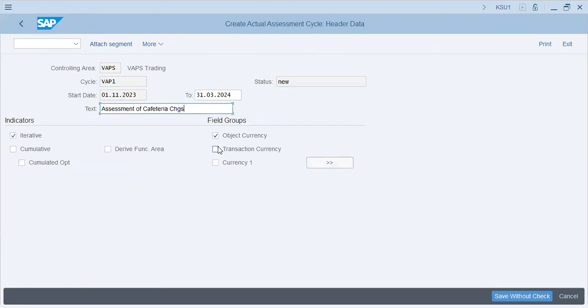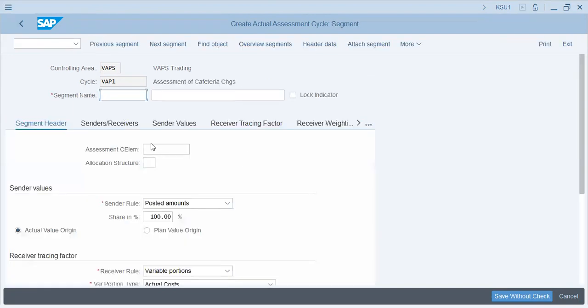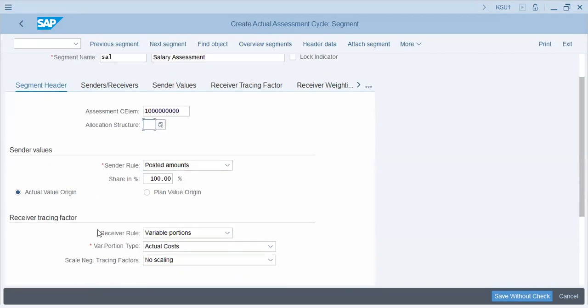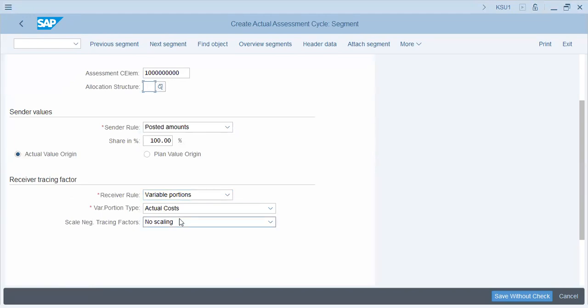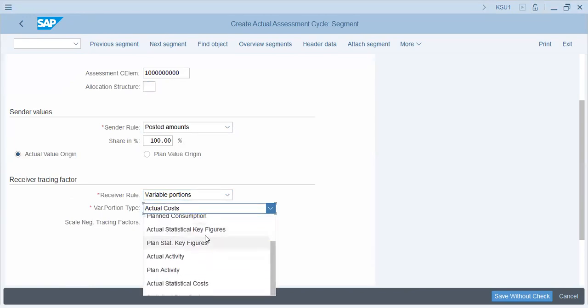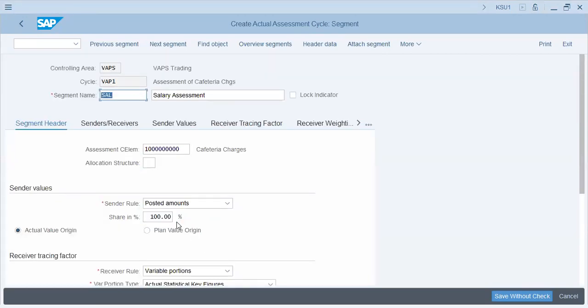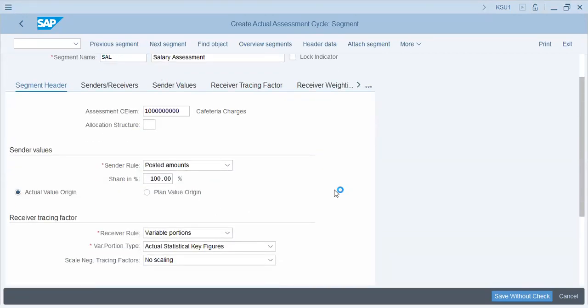01/11/2023 assessment of cafeteria charges, 1/11 to 23, iterative, attach segment, salary assessment. Posted amounts 100%, variable portions, actual, statistical figures, sender, receiver.